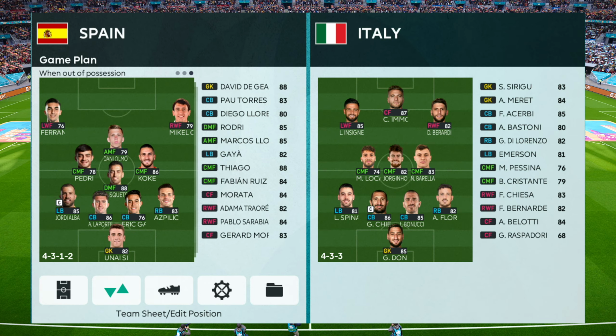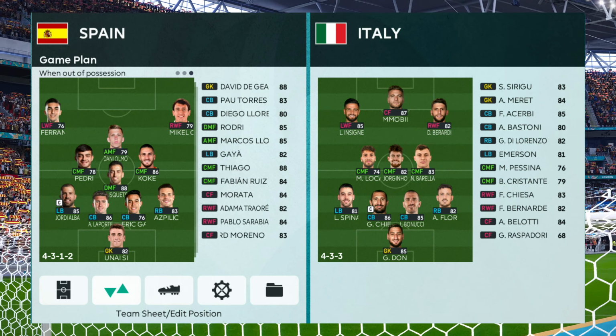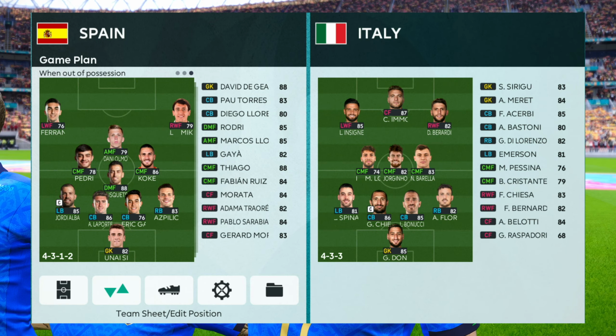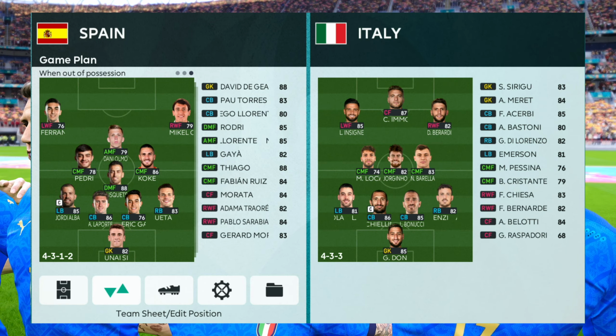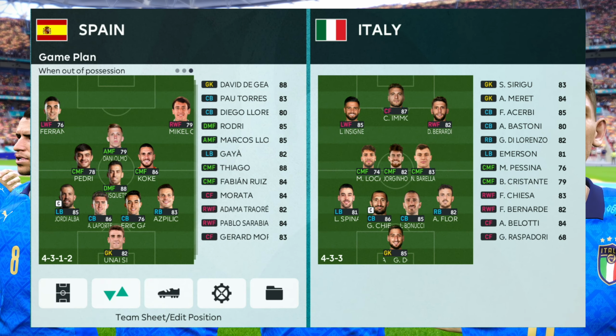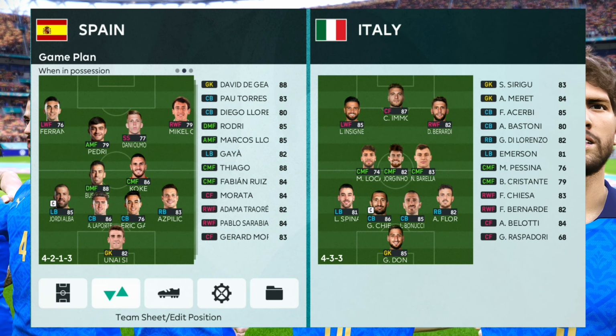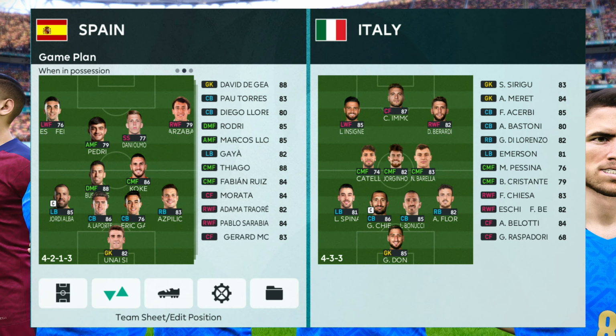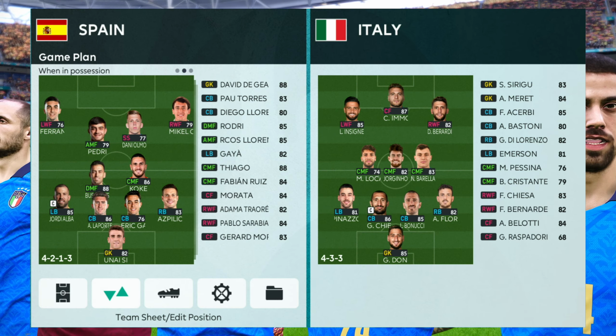In eFootball PES 2021, it's a fluid formation as Pedri would look to break forward and support Olmo, as Koke would drop deep alongside Busquets. So notice how they change positions as I switch from when out of possession to when in possession of the ball.